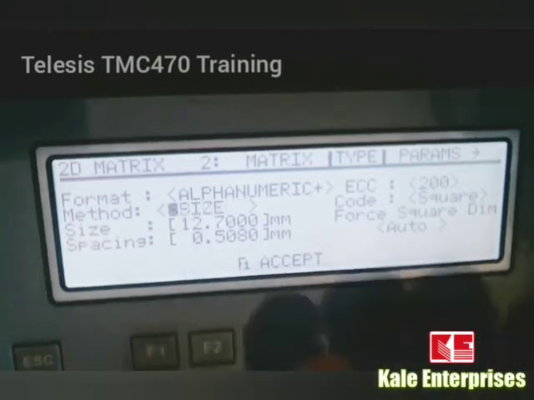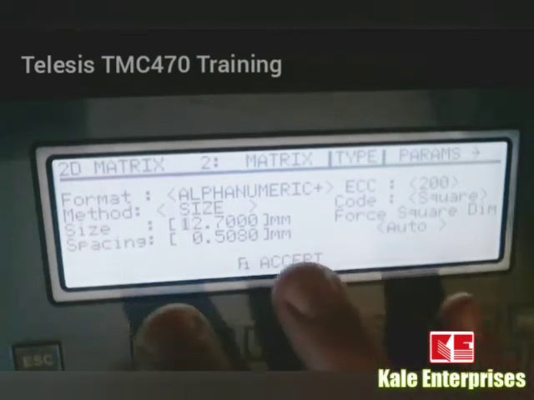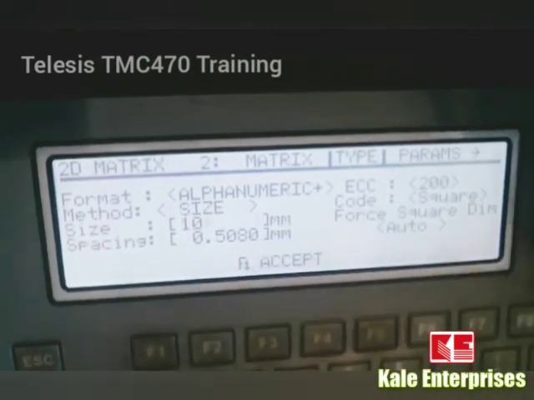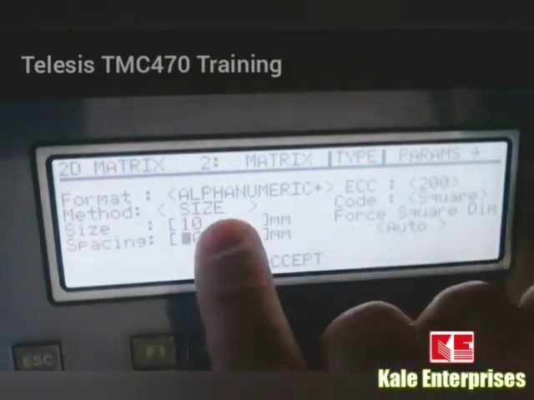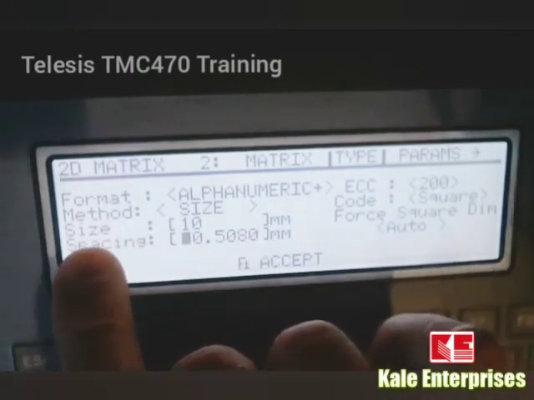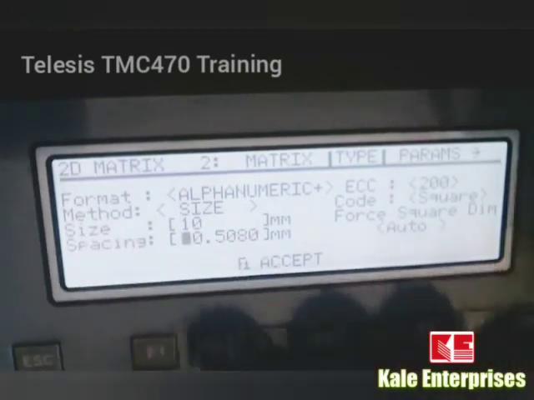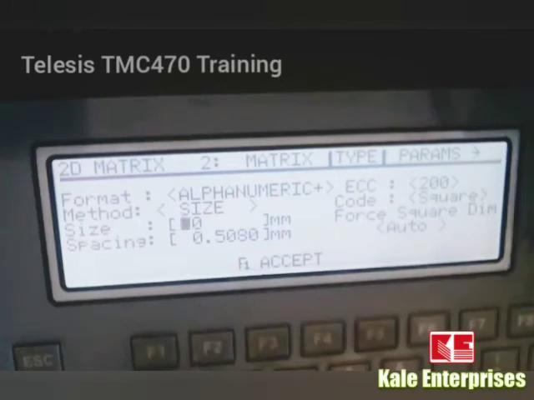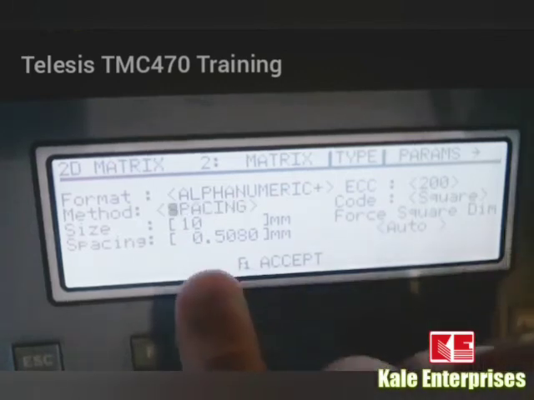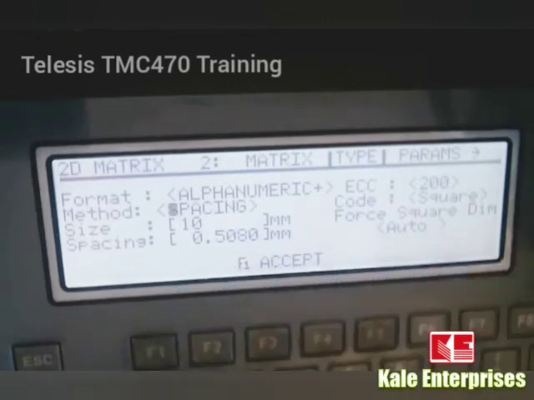Or if I hit enter, I can do size, which means I'm going to type in 10 millimeters. So if I hit size here, that means I'm going to default to the size of the matrix being 10 millimeters. That's the height and the width. If I do spacing, it's going to say, hey, I want this spacing to have every 0.5 millimeter. So it's one or the other. I typically like size because I can control the size. And what you're going to want is when you lay the dots, you don't want the dots touching, but you want them close to touching.